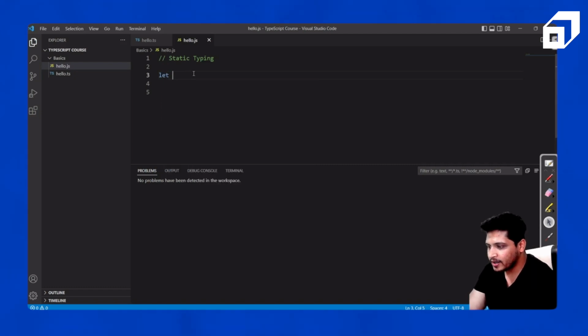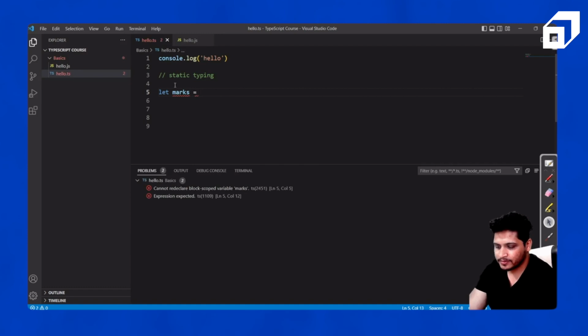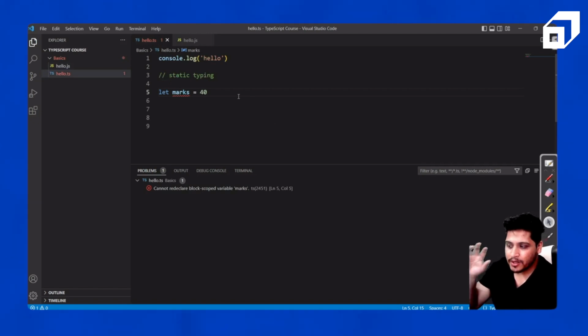So if I write a variable marks over here and I assign this to 90, now I won't be able to create a variable marks over here. This will give you an error. Basically you see, cannot declare block scope variable marks, because it already has been declared in this file. So always when you're using TypeScript, write your code in this particular file only, the TypeScript file.